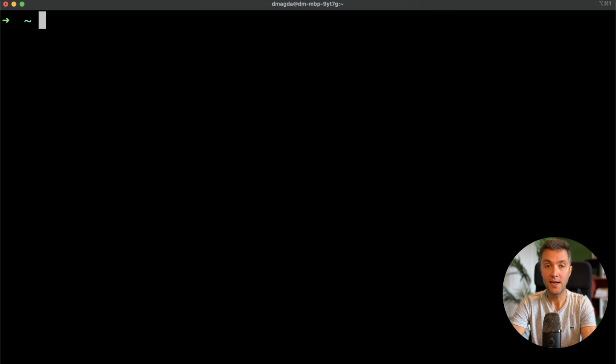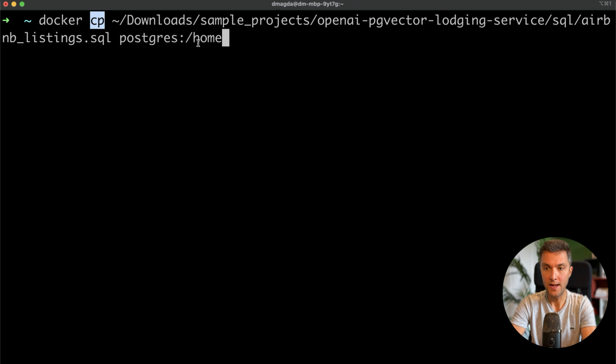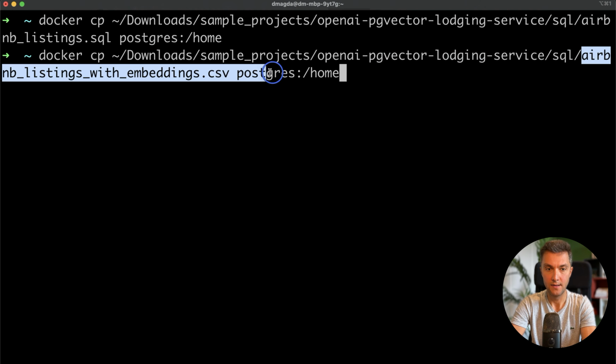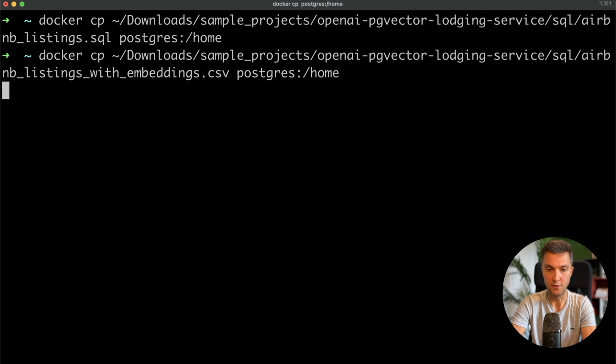Next, our application comes with a sample dataset of Airbnb properties in San Francisco. Now I will use the docker cp command to copy the schema of this Airbnb table to my Postgres container, to the home directory. Let's copy it. After that, I'm copying the dataset to the same location in the Postgres container. And it takes time because this file is large. It already comes with embeddings that were pre-generated for the Airbnb descriptions. All right, all the files are copied to my Postgres container.